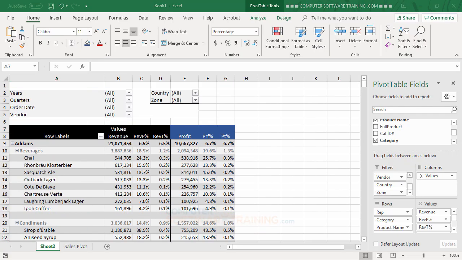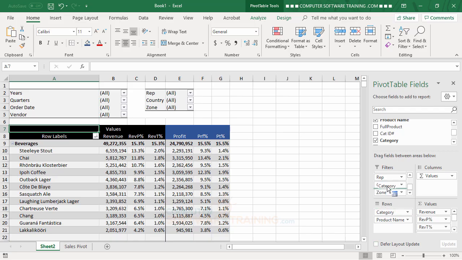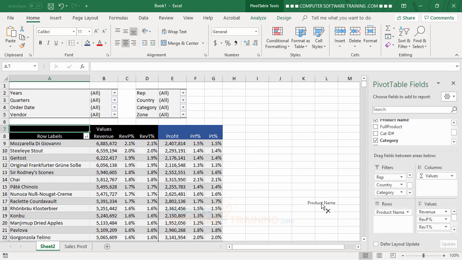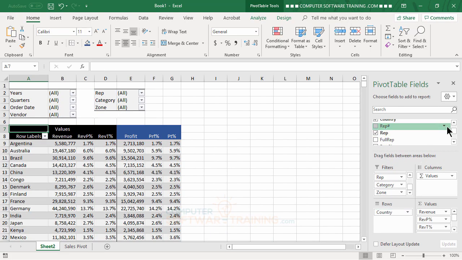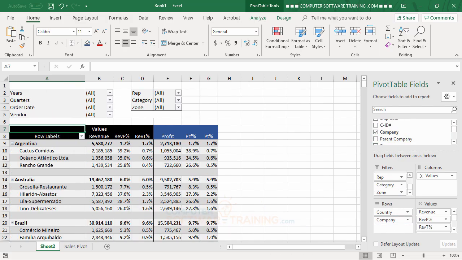But all right, so now I'll take my rep over here, put that up there. Take the category, put that up there, get rid of the product, and now I'm going to bring in the country and the company. So we'll find country in here. That's in our filters, but we'll pull it in here. And then we'll bring in the company. And there's our company, just like that.